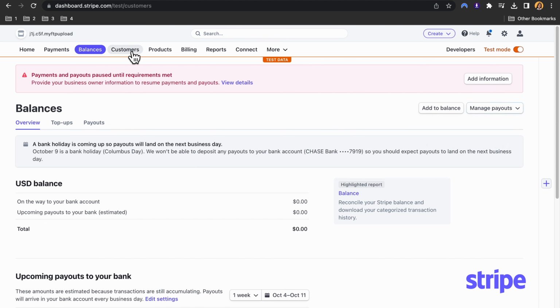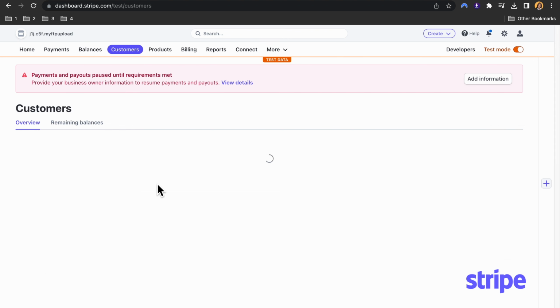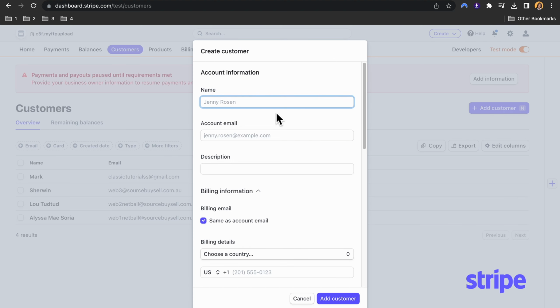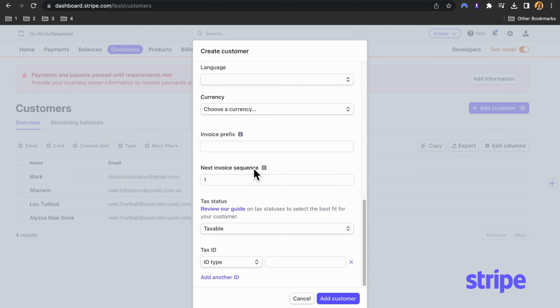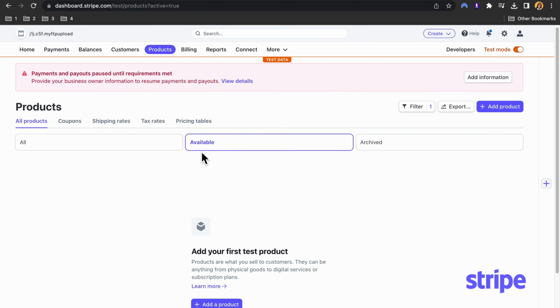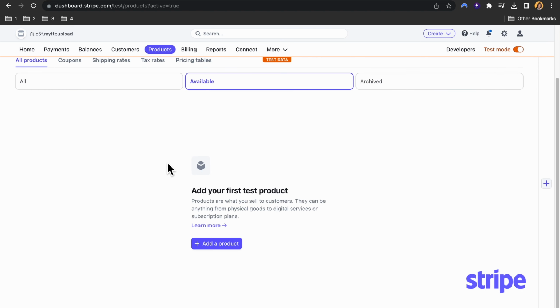And then next would be the customers. This is the customer list that we want to add. If we have a new customer, just click this add customer and then just put their details in here. Just click add. And then for the products, these products are what we want to sell to our customers, and they can be anything from physical goods to digital services or subscription plans.